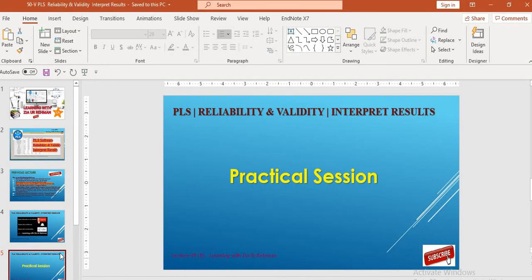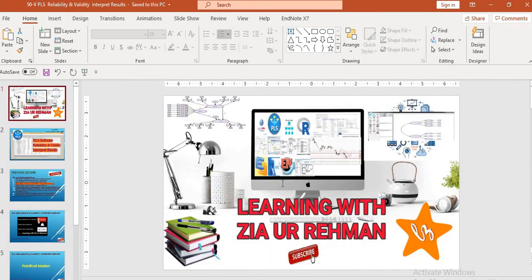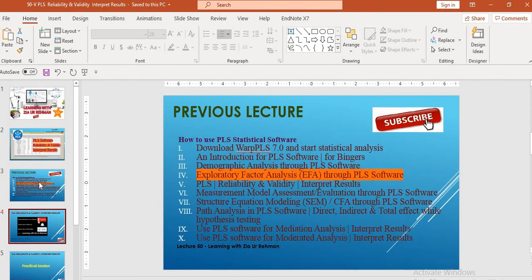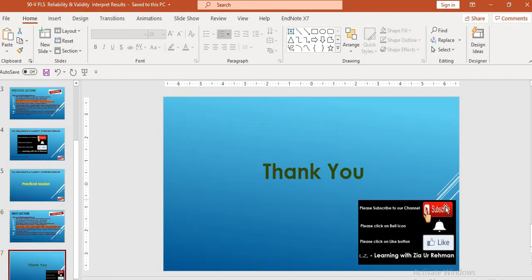This is all about today's lecture. Scholars, in the next lecture we will give you knowledge about model evaluation and what the meanings are of the underlying principles, underlying values which are used to show the model fitness in PLS software. So please see our next lecture as well.